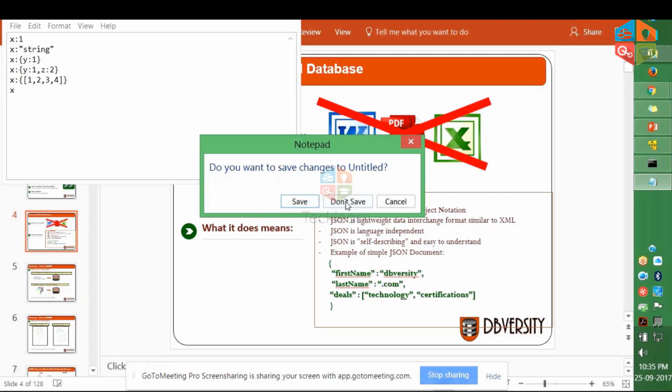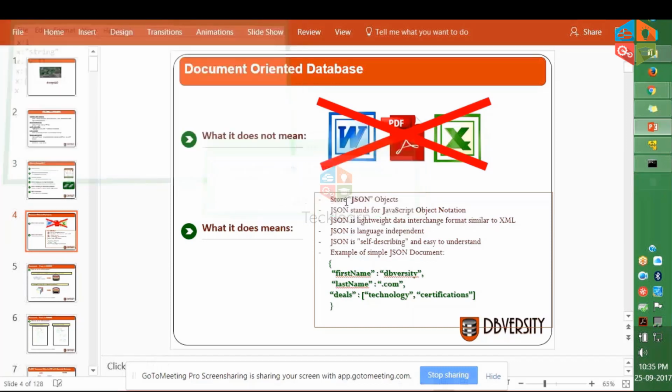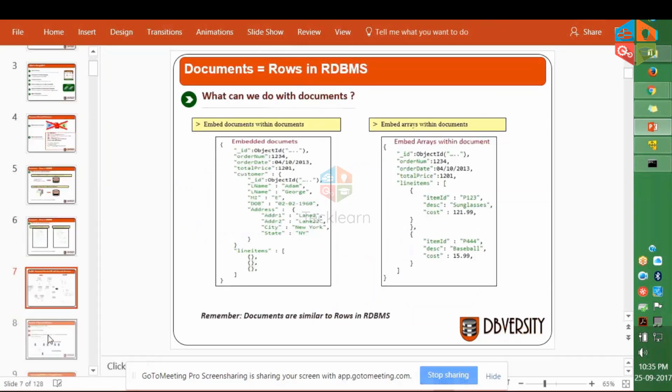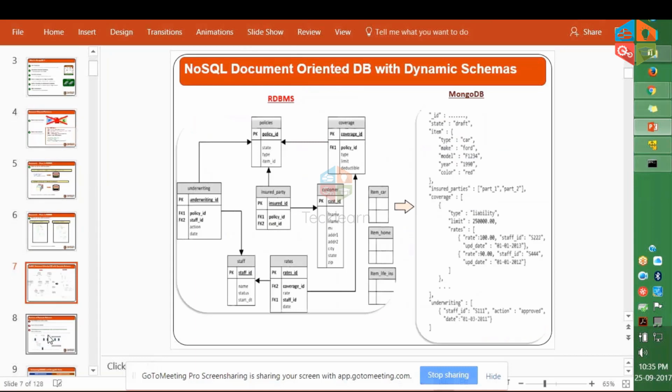I hope you have understood these different data structures. Now we can quickly do a comparison. Here's a simple example of a record, let's say, of a particular employee. It is distributed in multiple tables in a relational database. But on the other side, what we do is we try to keep all the related information in a single JSON document.